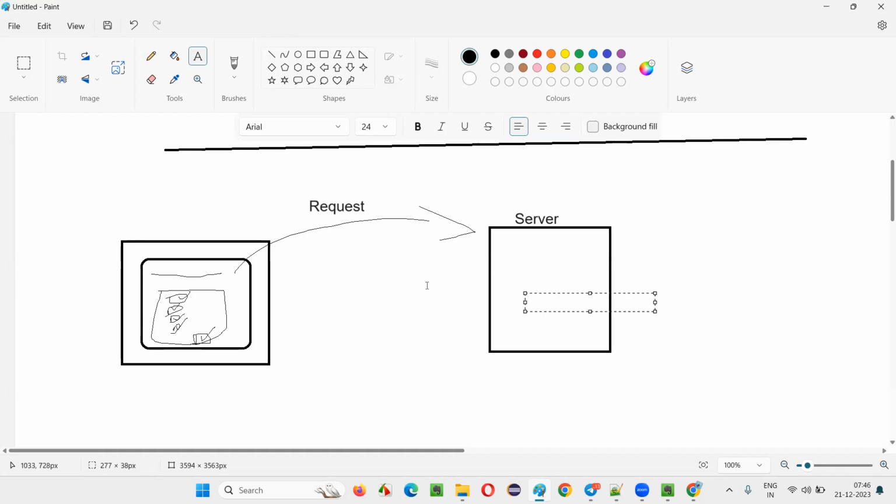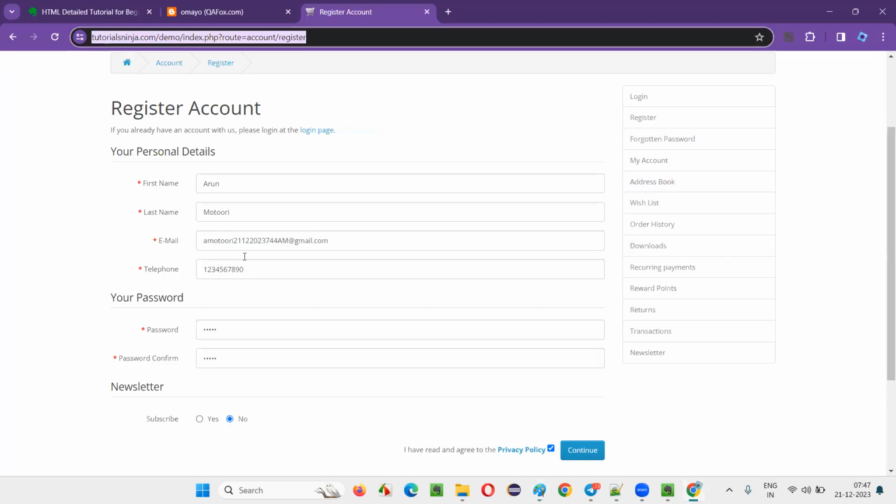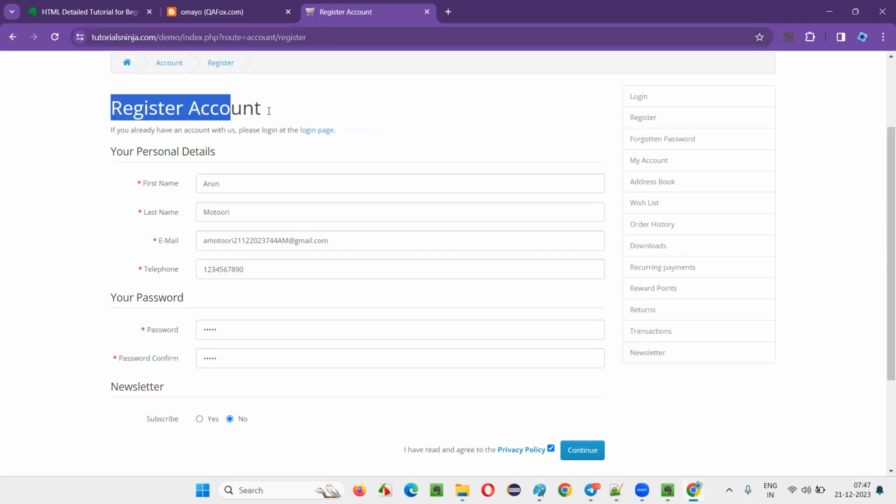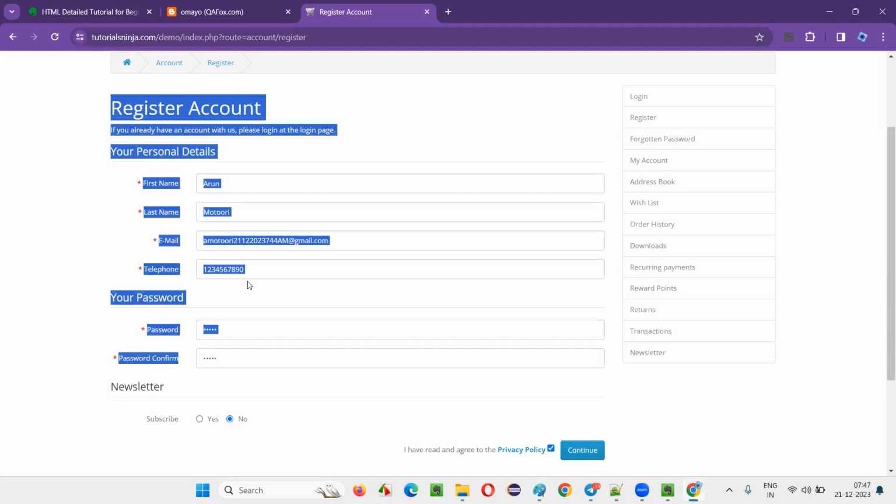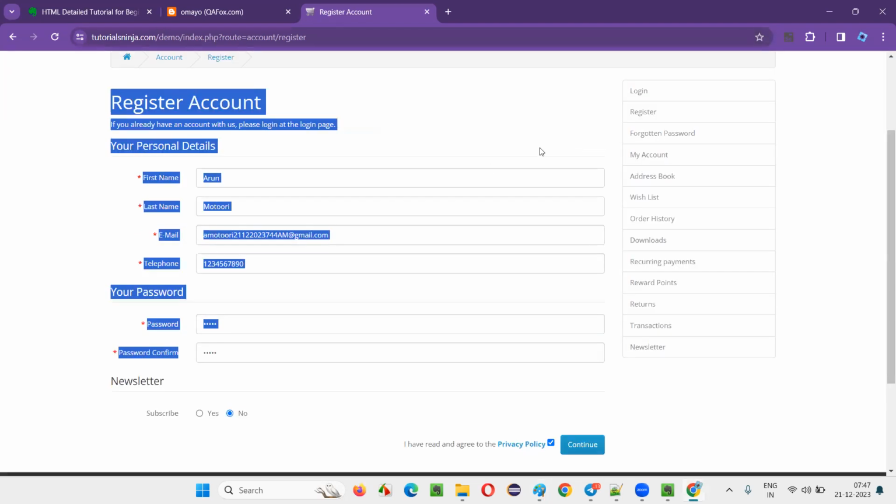So what will the server contain? The server machine will contain whatever the code. You see, we are opening this application with the help of the URL, right? But developers have already developed this application, or not? Developers have already developed this particular tutorials application, or not? Right?